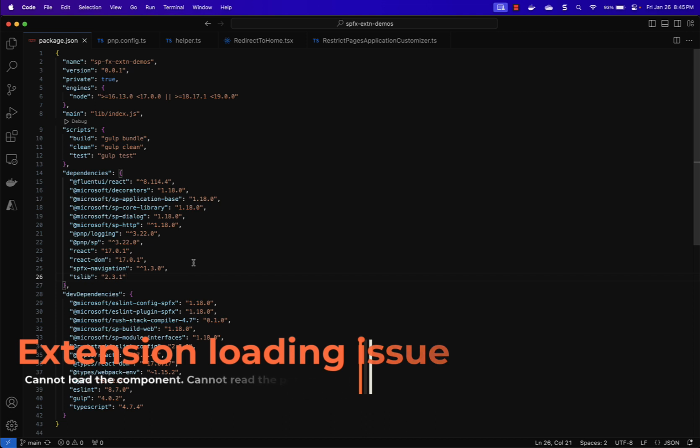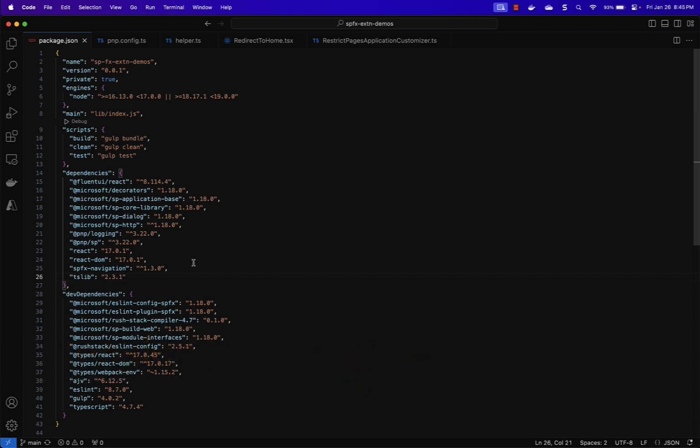So it's better if you are creating a separate component for React, and if you are using React or React DOM, try to install React or React DOM explicitly. Try to install those modules. And there is one more issue. If you are trying to use PNP for transactions, or any other HTTP client, then for extension alone, you need to install this module, @microsoft/sp-http. So these are the three modules which are required to fix that issue.